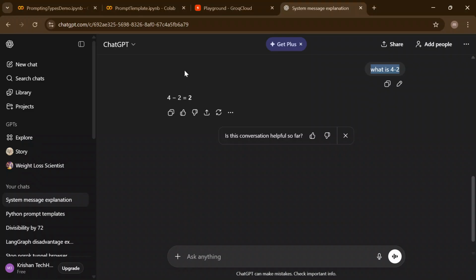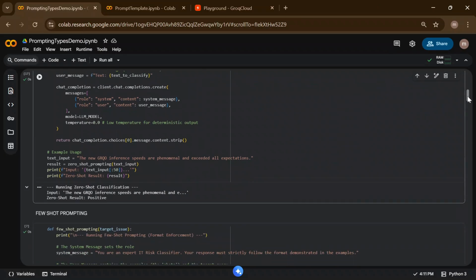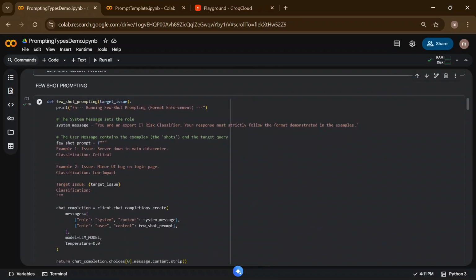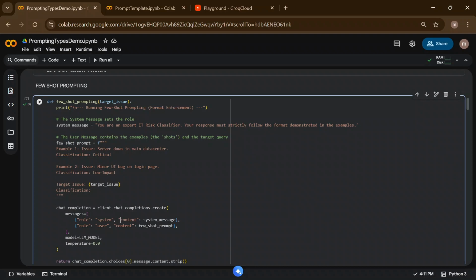When we go to our code, I will go to the cell where we have written this few shot example. Over here you can see I have this system message, the same way as in the zero shot: you are an IT expert and risk classifier. Your response must strictly follow the format demonstrated in the example. So this is our system message, and in the few shot prompt, we are providing all our examples. Over here you can see we have triple double quotes, which is the format for a long or lengthy string in Python.